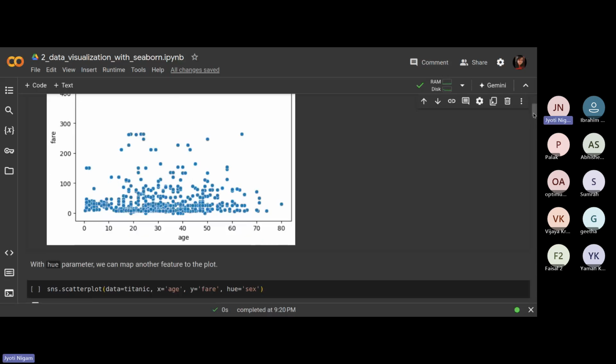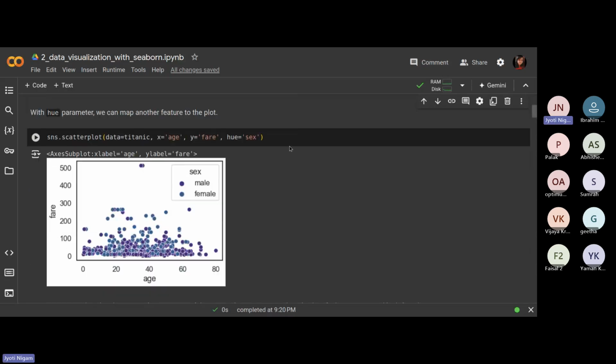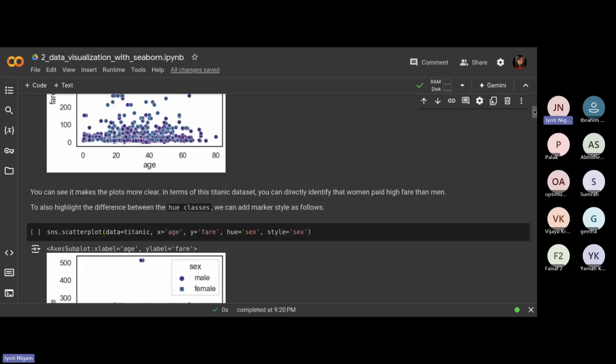Now if we use hue, we can compare. So if we want to segregate which people are males and which people are females. So we see that the males have spent quite a lot and they have paid the highest fare, and it looks like females were less and the males were more. So this would make more sense later. So this is how we infer from the data.